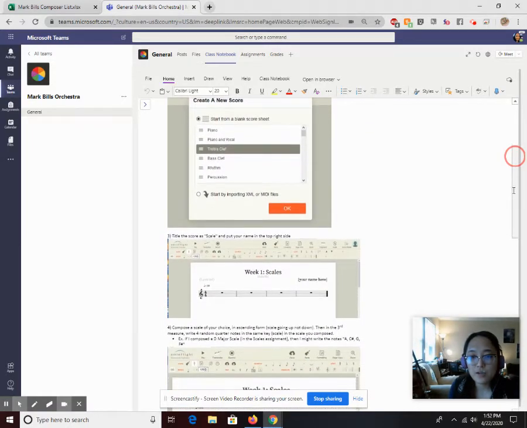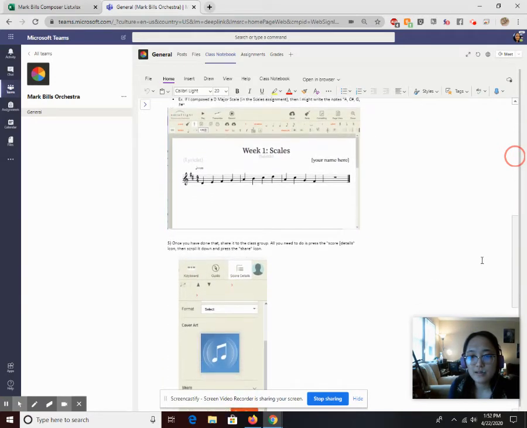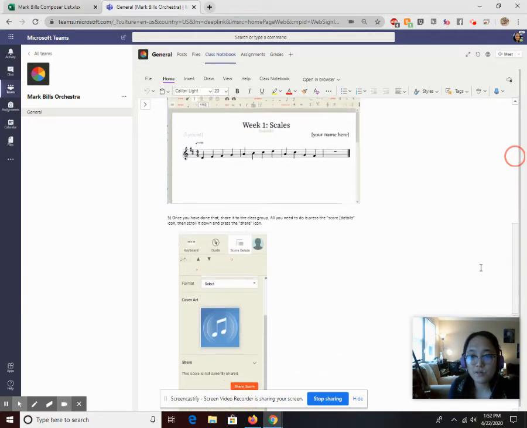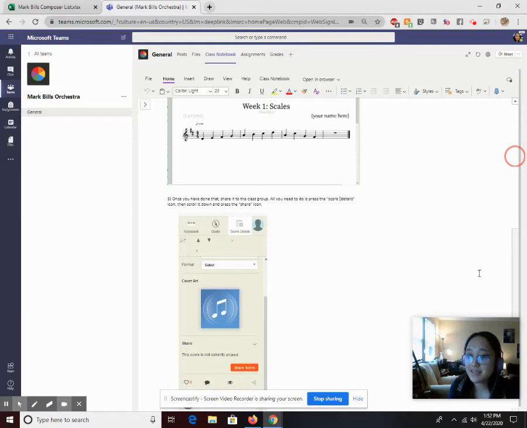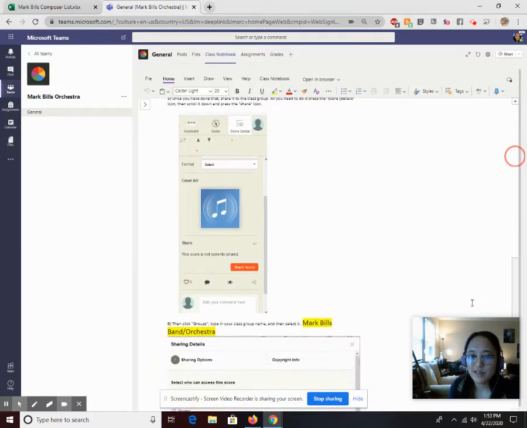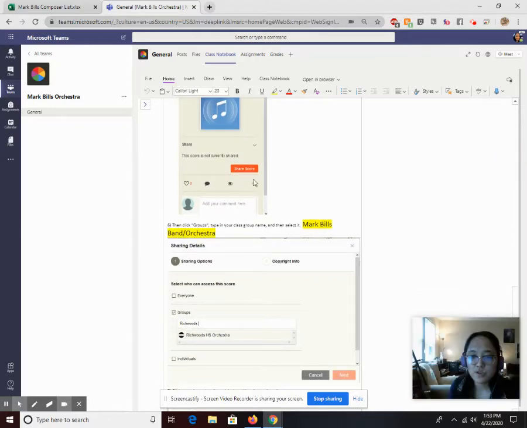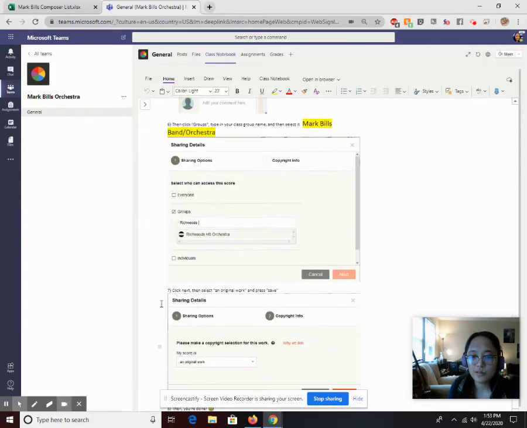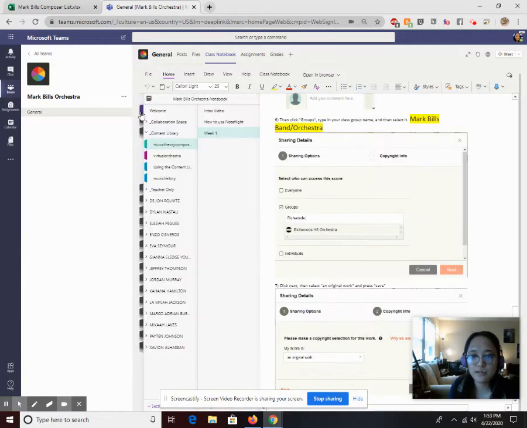And then you will need to create a scale, an ascending form, meaning the scale needs to be going up. And then for your third measure, just have 4 random notes from that scale. Then you'll need to share it with me by pressing share score, pressing your class group. And then bada bing, bada boom, you are done.